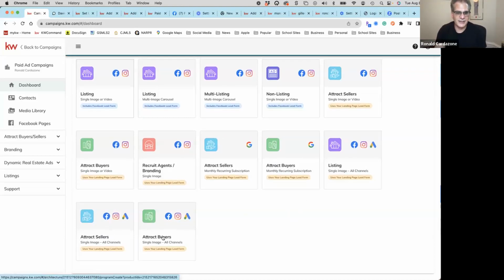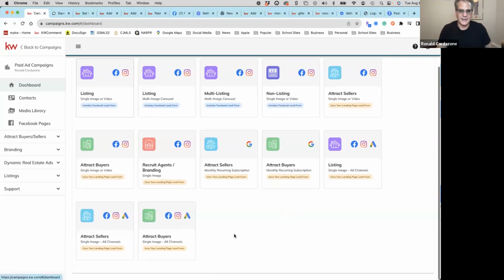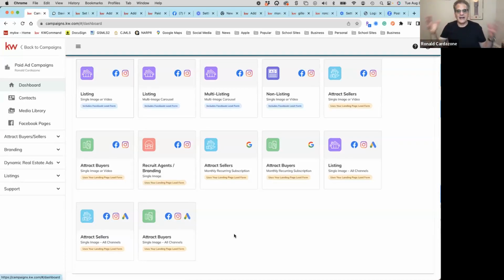So listings attract sellers, attract buyers. And then once again, all of these are going to drive to a lead capture form on a landing page or your website. That is that.